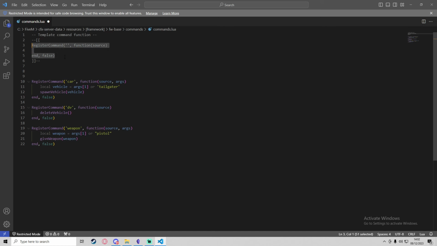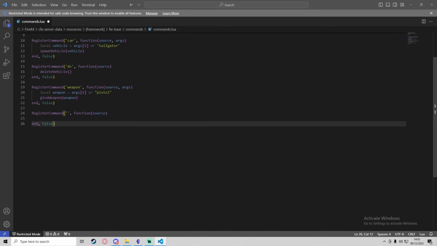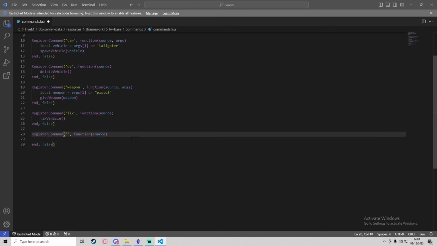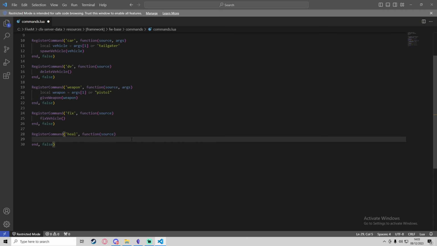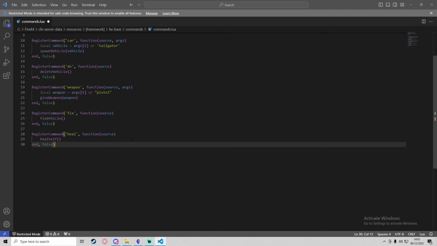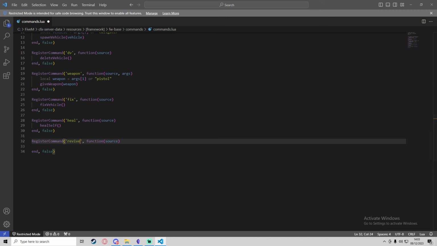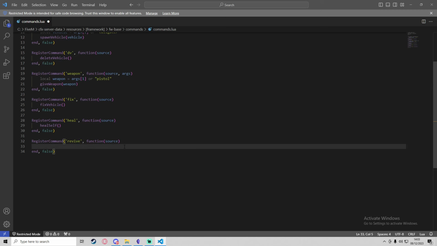So I'm just going to do that. I'll copy that, and then we'll paste it down again, like so. And then all I've got to do in here is we're going to do fix for the next one, which will fix the vehicle. So in here, fix vehicle, like so. That one's done. And the next one, we're going to do heal to heal yourself. And we'll do heal self. So, as you can see, it makes it a lot faster if you've got a template one just to copy and paste. And then we'll do revive for the next one in case you're completely dead and you need to revive yourself. And then we'll do revive self as the name of the function for that one.